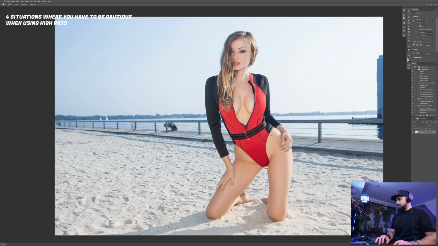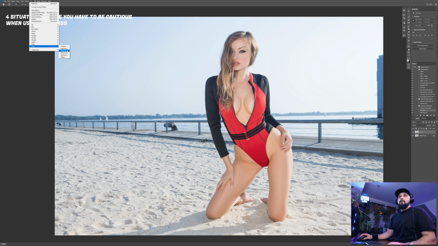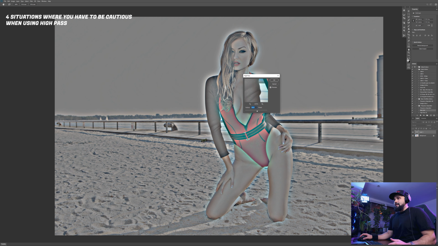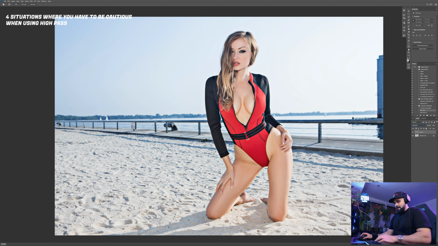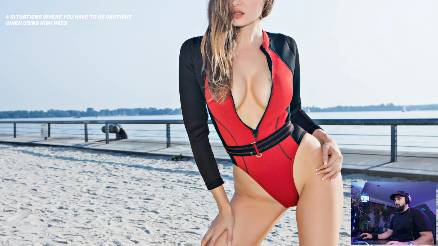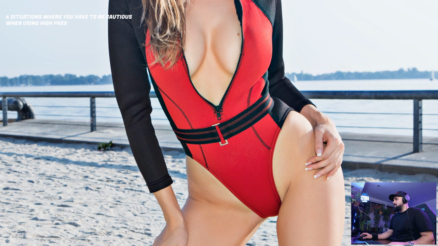Okay, so let's duplicate the layer and filter, other, high pass. Okay, 50%, 49, make it even 50. Okay, so now if you take a look at the image, what you can see here is there's like a greenish hue, a greenish halo happening around the, I guess, the swimsuit. Watch this. We go to soft light mode, and if we zoom in, can you see the green?